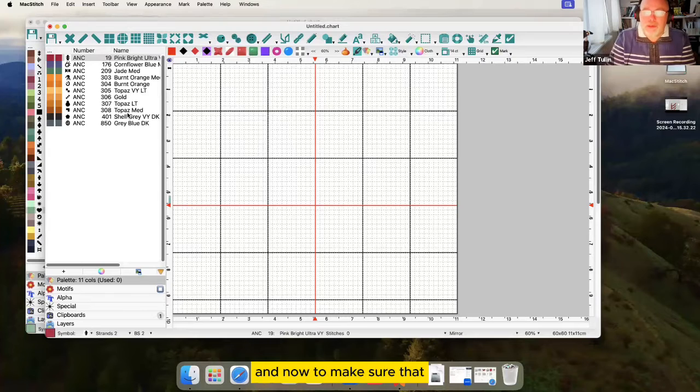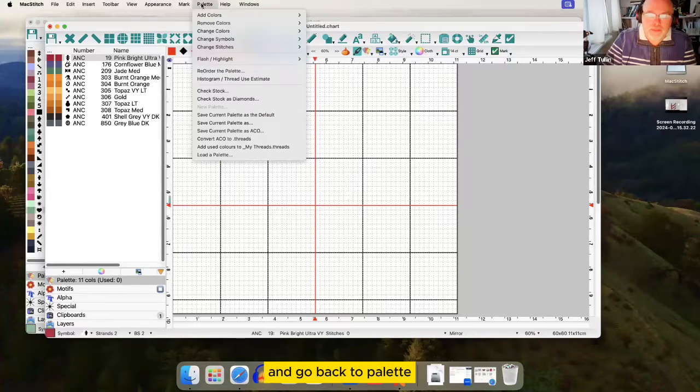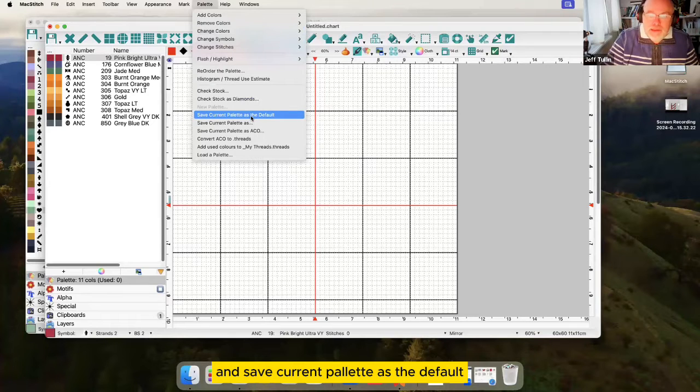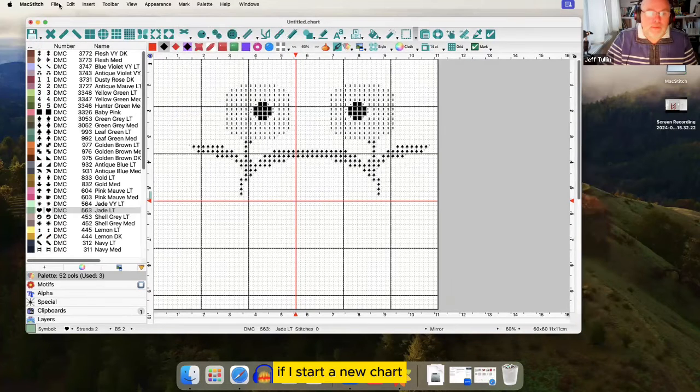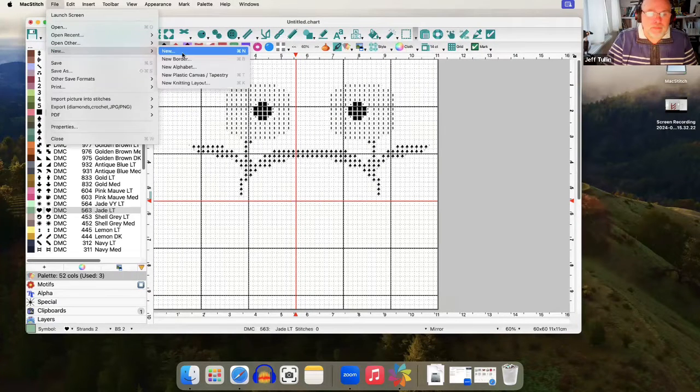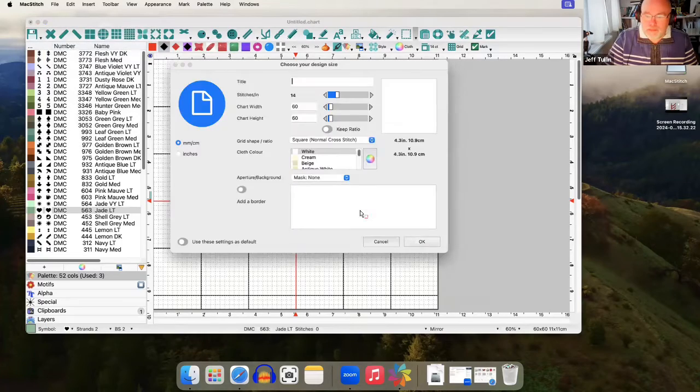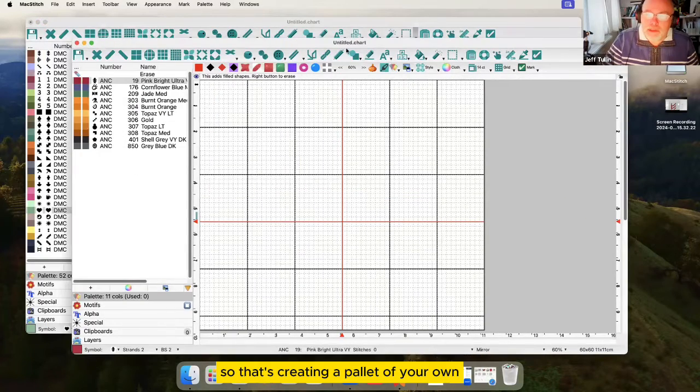And now to make sure that that's the one that you see in future, I go back to palette and save current palette as the default. If I start a new chart, so that's creating a palette of your own.